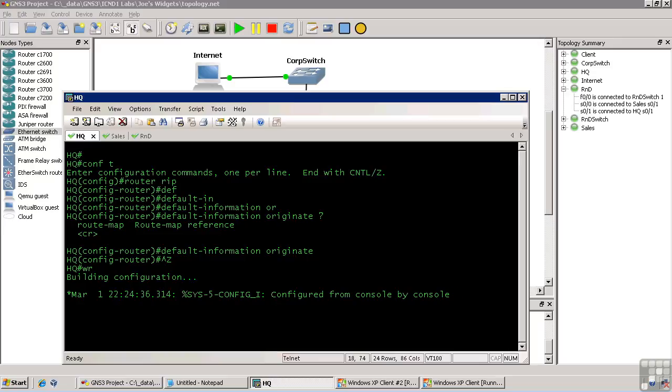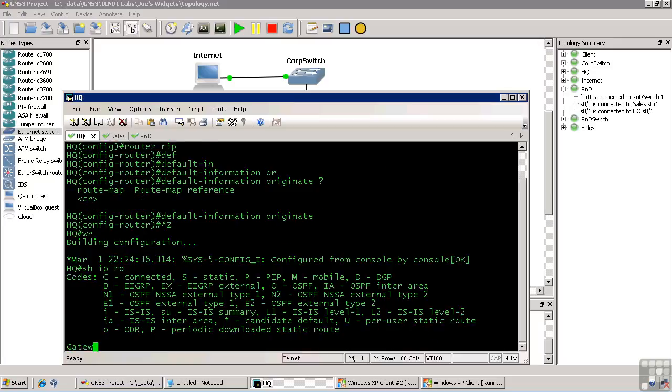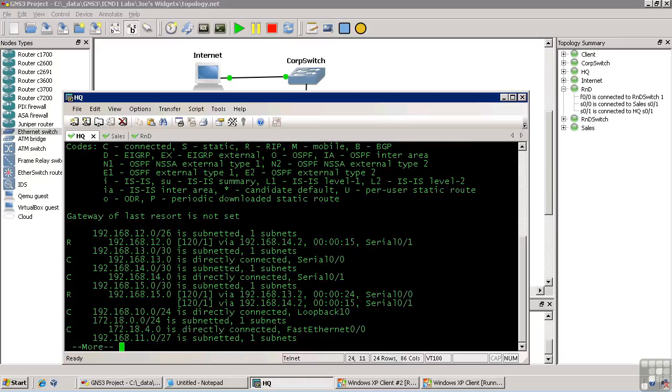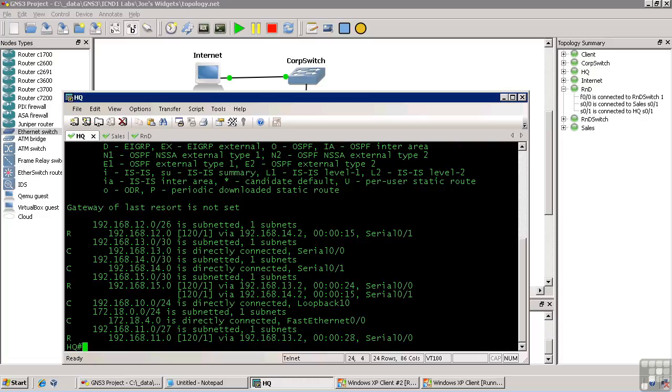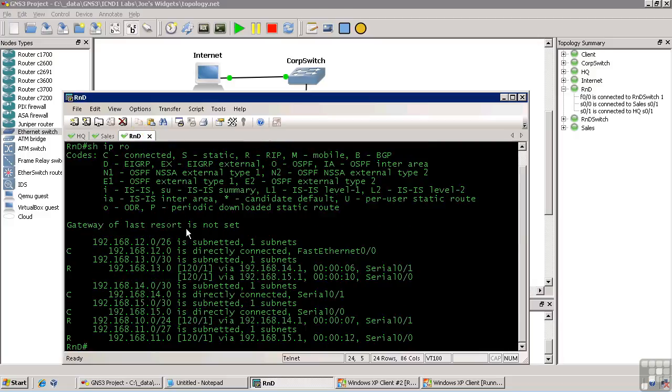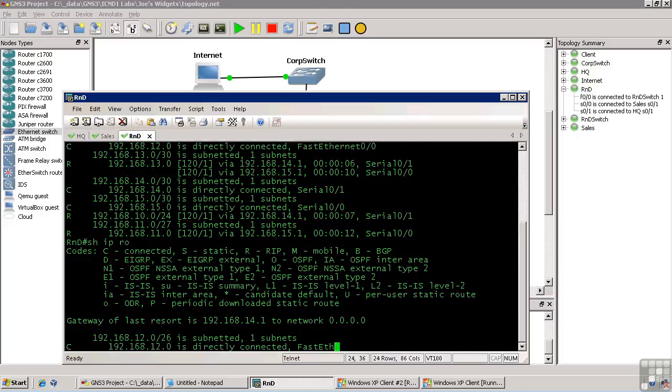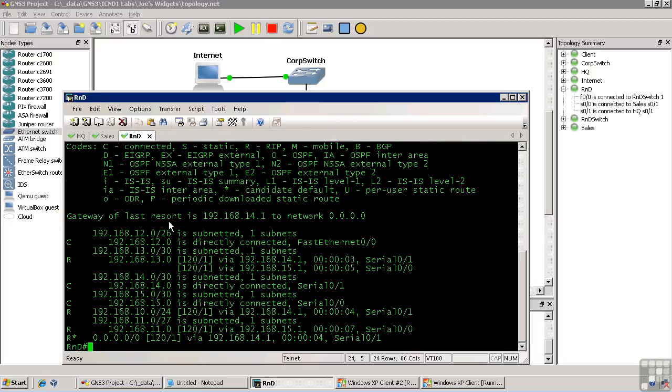So let's look at the route table here on the HQ router and see, does it have a default route? This guy actually does not have a default route. However, it's distributing a default route, and since there's NAT configured on this router and the host it's trying to ping is on the same subnet, you don't really need a default route. In this case, we'll go to the R&D, we'll show the route now, and see we now have gateway of last resort is 192.168.14.1 to network 0.0.0.0, and that's going out serial 0/1, which if we look up here in our map, we see serial 0/1 is connected to HQ, so it's going out the correct network.